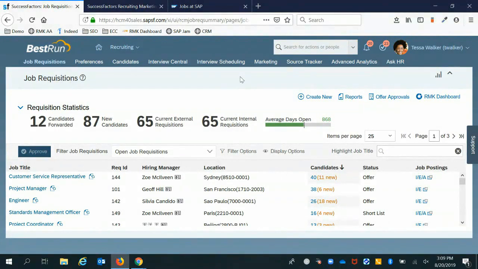So we'll look at SuccessFactors recruiting from a couple of different perspectives, mainly from the recruiter perspective. We'll start here. This is my job requisitions dashboard. I'm logged in as Tessa. This is the first screen that she sees when she logs into SuccessFactors. This is a great screen for the recruiter, but also keep in mind that SuccessFactors is designed for all types of users, so whether you're a recruiter, a hiring manager, an approver, an interviewer, a candidate, right?